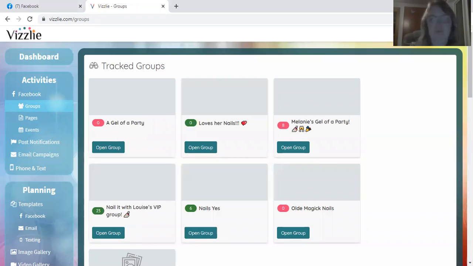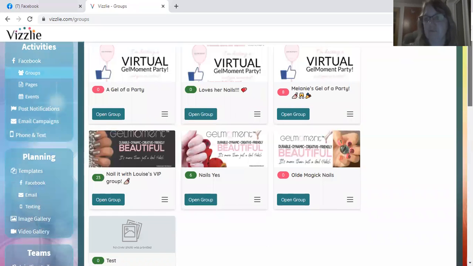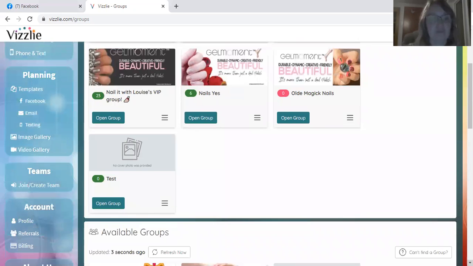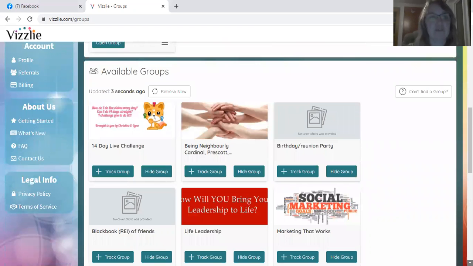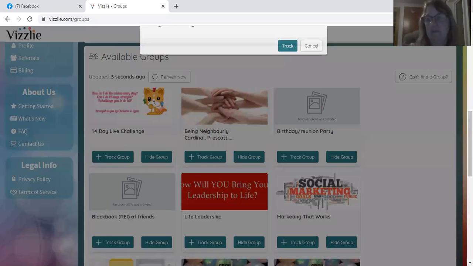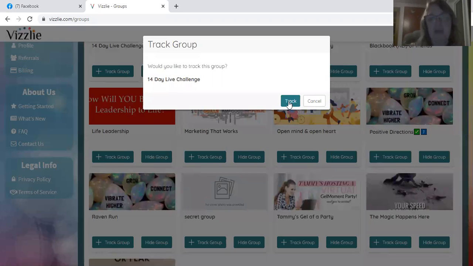These are already tracked groups. I want to show you, you would have zero, nothing in there because you would have a fresh new group. So it will just say available groups like this. So now I simply want to click track group. I got to scroll up because I can't see it. There we go. So it's asking me, would I like to track the group? Yes, so I'm going to click track.